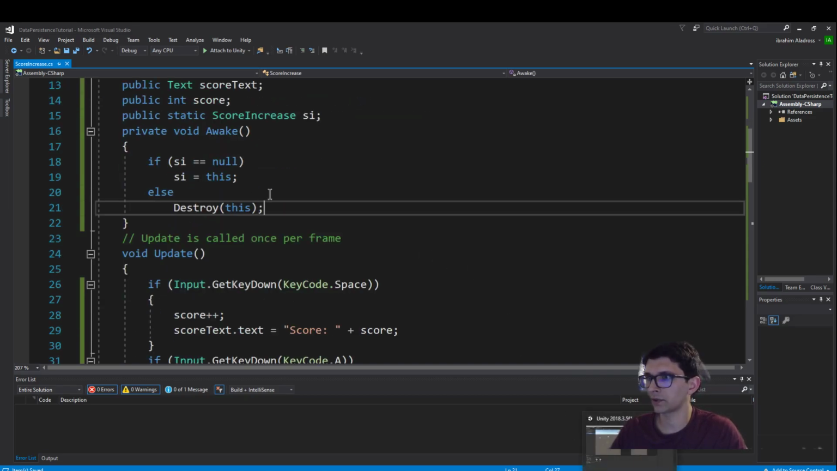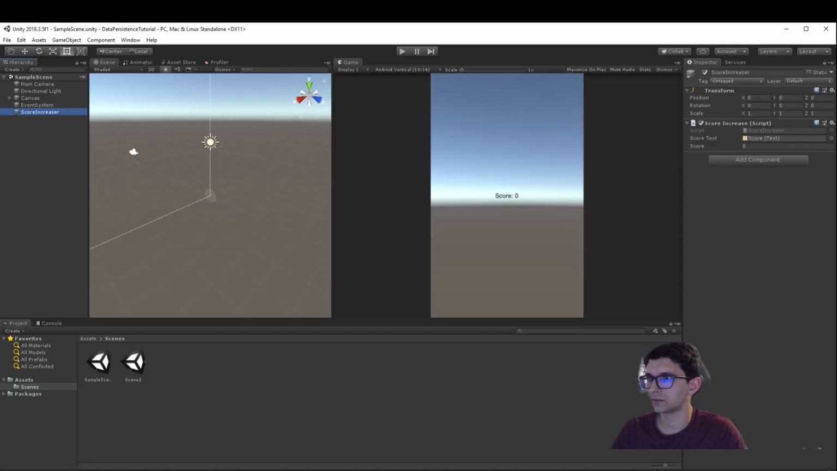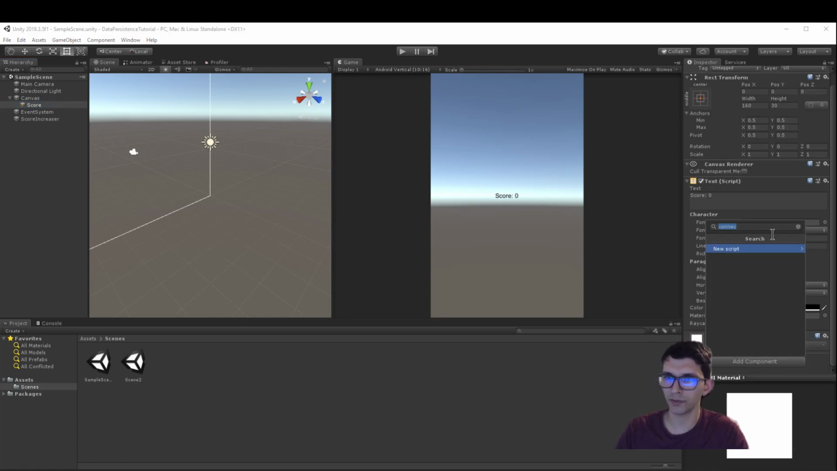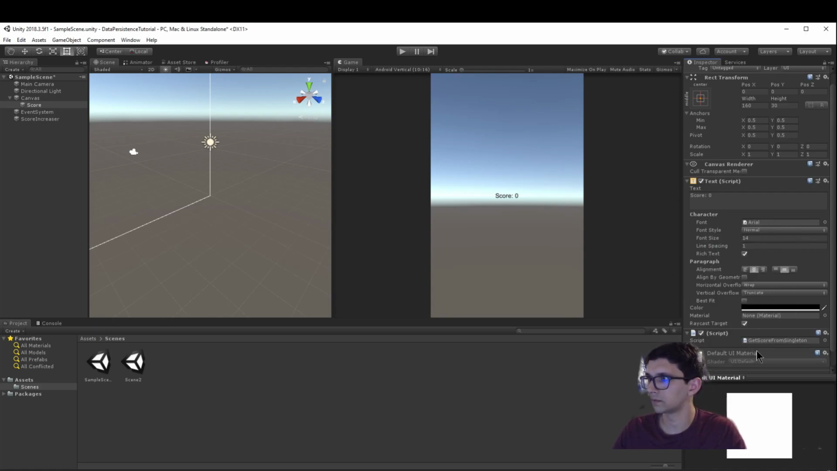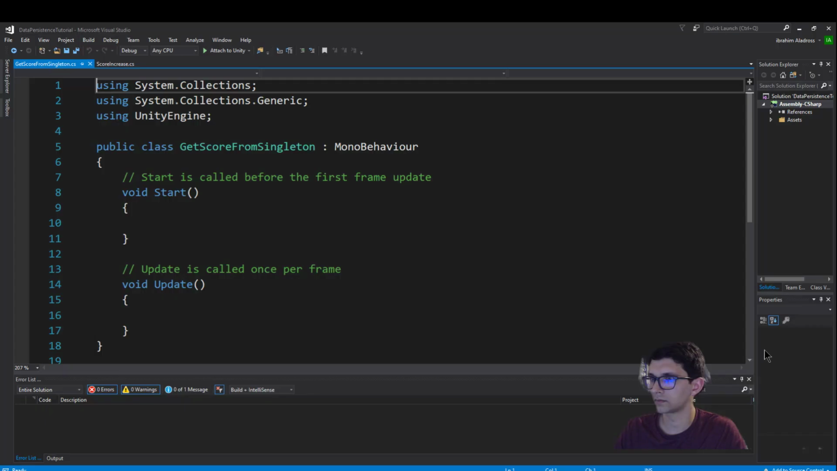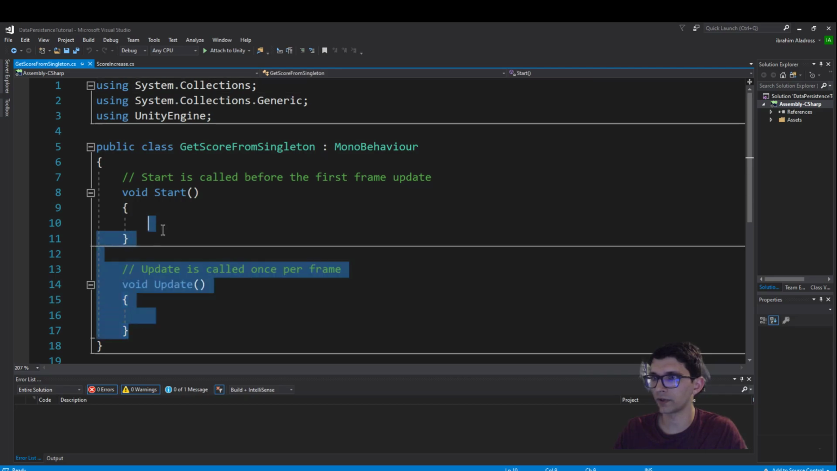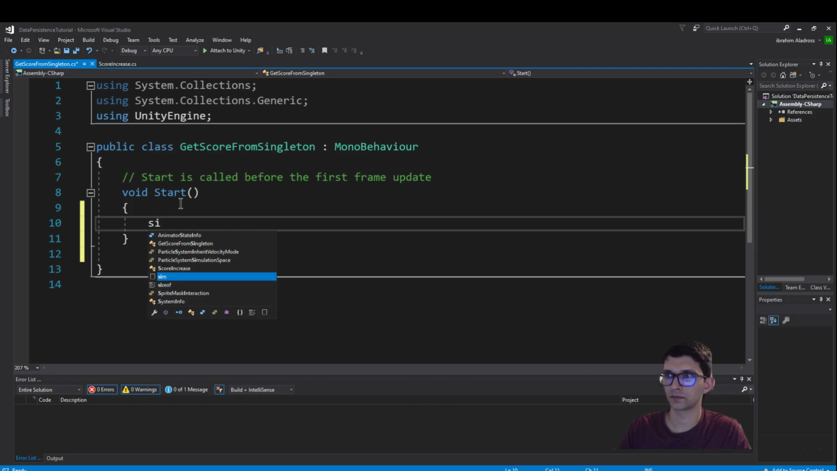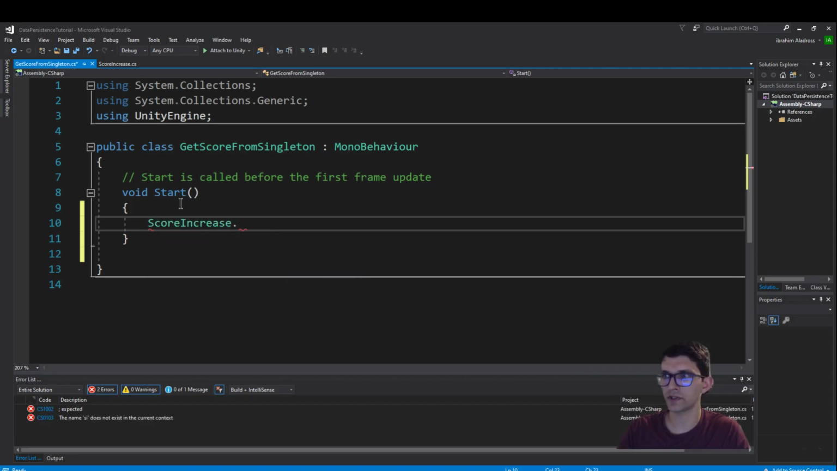Okay, so now we're going to go onto the text object and add another component. We're going to create a new script, get score from singleton. And it's going to be really simple. We're just going to put something in the start function. So, ScoreIncrease.si.score.